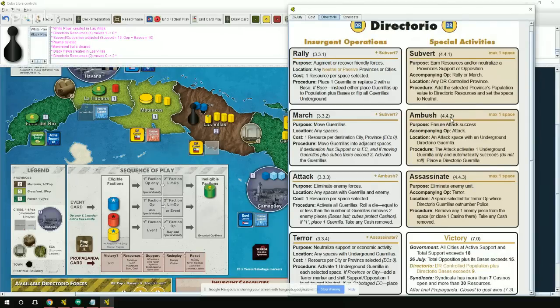So you could, for example, do a rally and spend resources to put some units out on the board. And then you could pause your rally, do a subvert to regain some resources, and then you could go back and rally in more spaces. You can't repeat spaces, but you could do half your spaces and then get some resources back and then rally some more. You could not subvert and then rally and then subvert again, or ambush or assassinate, whatever.